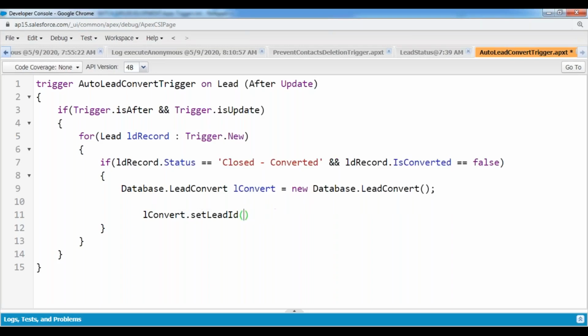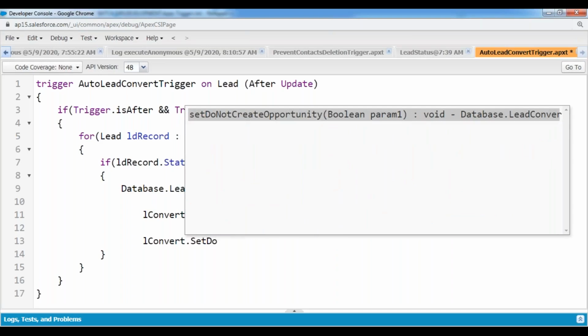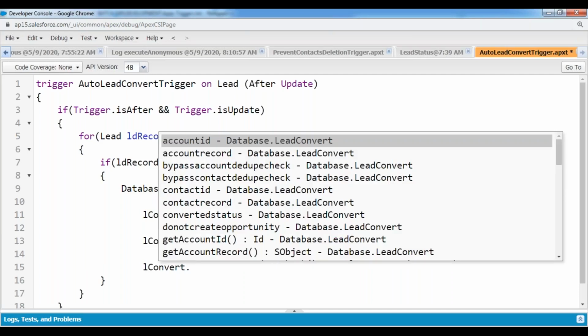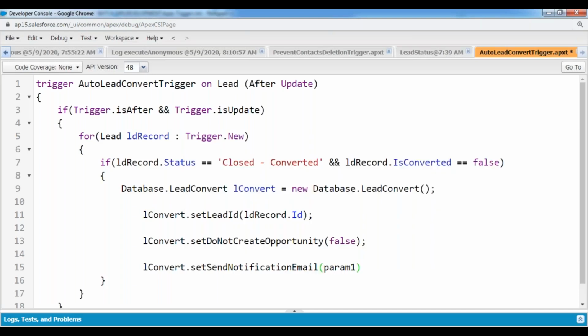Which lead record are you going to convert right now? This is the lead record, ldRecord.Id. I want to pass the ID of the lead record which you are going to convert. Next, second one: lConvert.setDoNotCreateOpportunity. Do you want to generate the opportunity record or not? Yes, I want to generate the opportunity, so I'm indicating this value as false. Now lConvert.setSendNotificationEmail: do you want to send the email notification to the lead owner or not? Yes, I want to send, so here I'm indicating the value true.